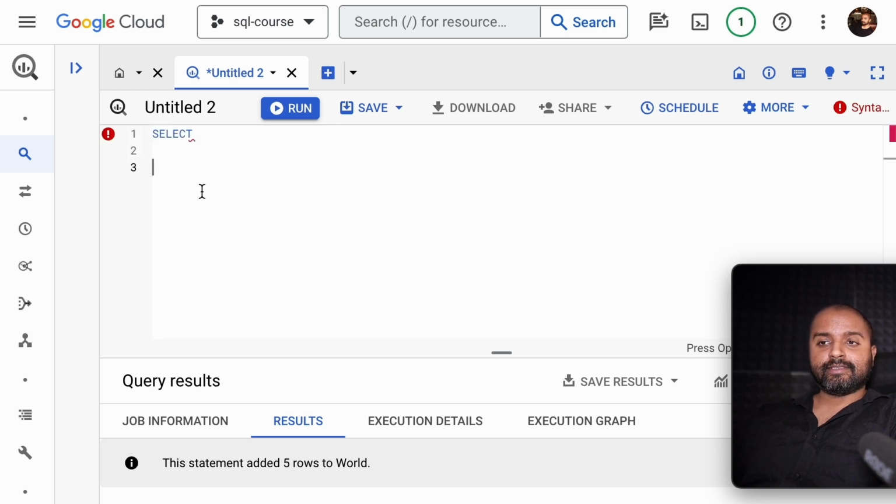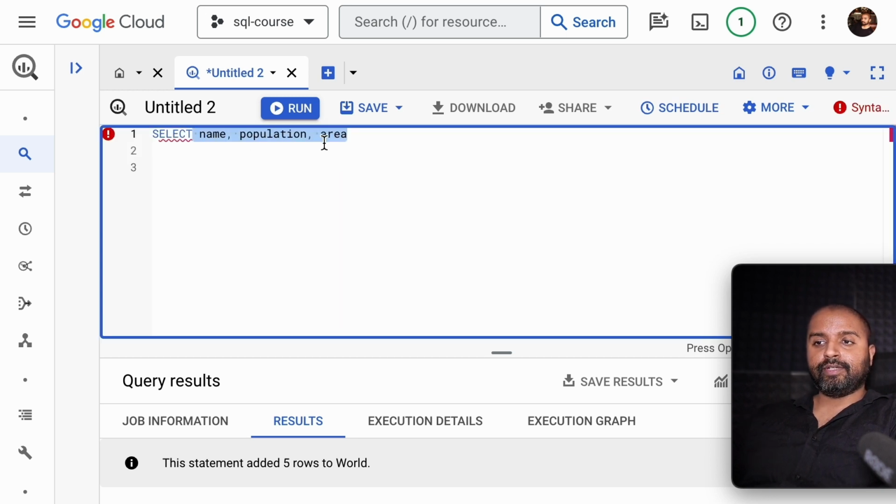So we start by writing the select clause, and we are interested in three columns: name, population, and area. And we'll give it the name of the table. And actually this has to be dataset.table. And then finally we can define our filter.